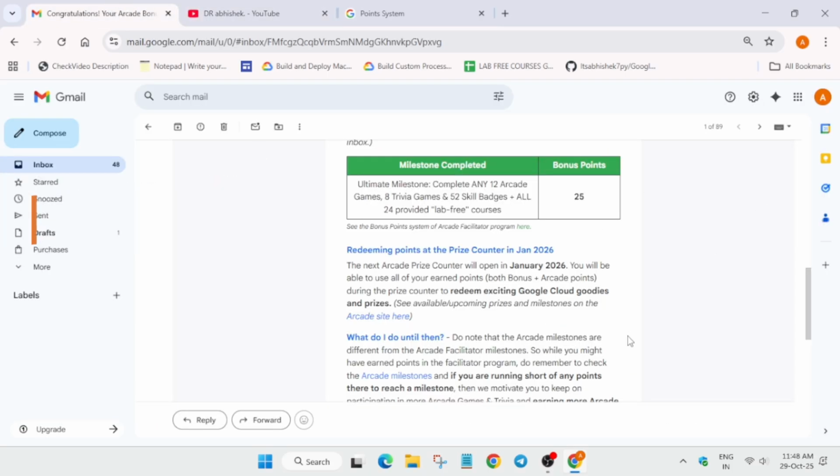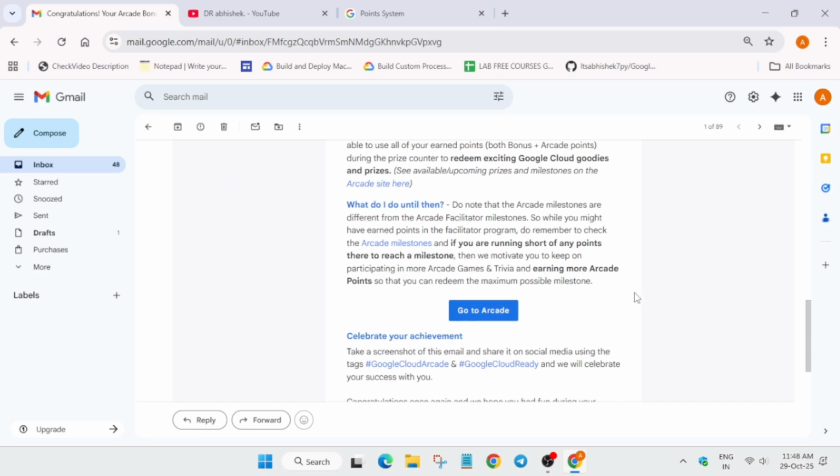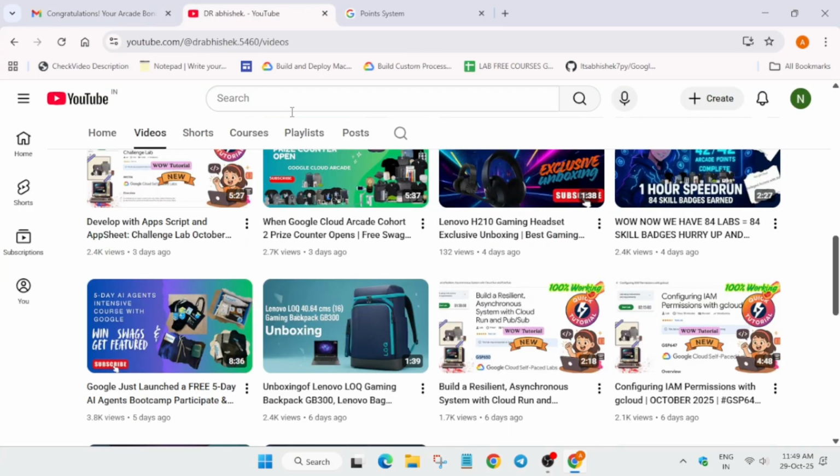Now what you can do is wait if you have reached your dream milestone, or just complete till you reach the desired milestone. They have mentioned that if you are running short of points to reach a milestone, then complete the arcade games and earn more points, because the event will be ending in December. You have time for completing all the games, and all the labs are already live on the channel. If you check the playlist section, you can see it. All the lab solutions are already present on the channel.